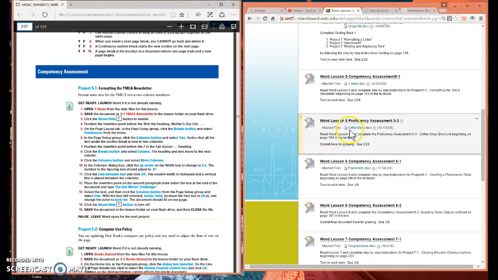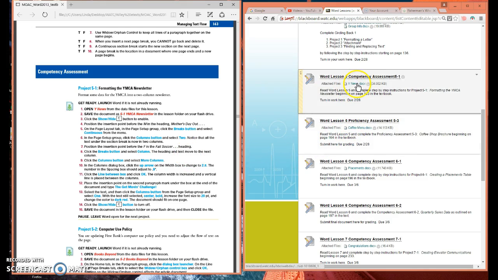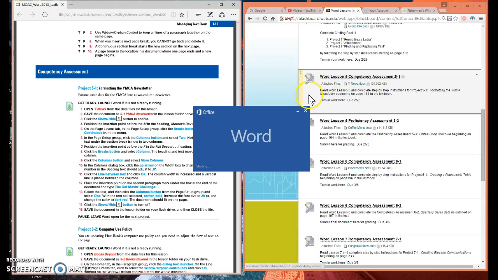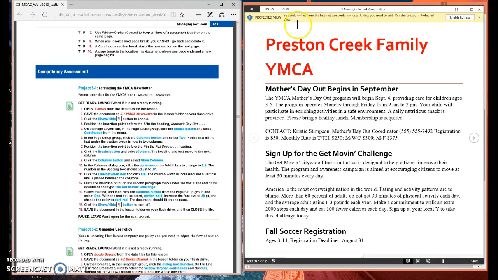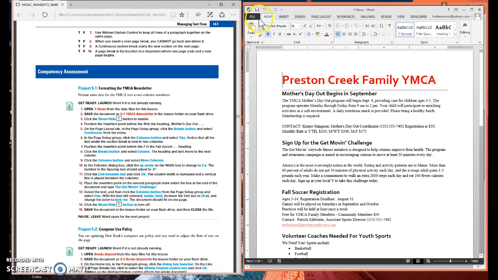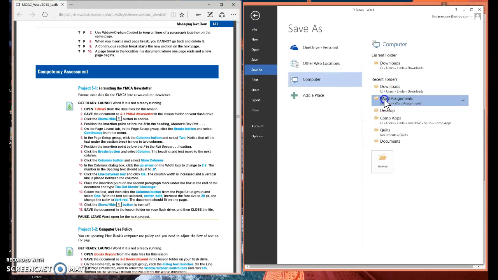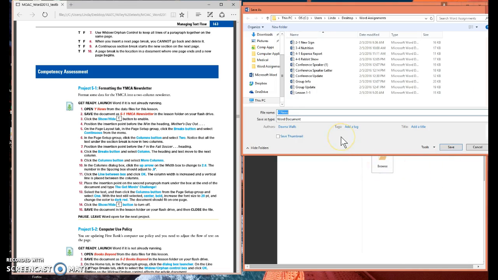So the first thing we need to do is come up here and download the Y News document from Blackboard, and then you're going to save that as the 5A YMCA newsletter. I've got it open in protected view, so I need to enable editing and then save. And so this is the 5A YMCA newsletter.